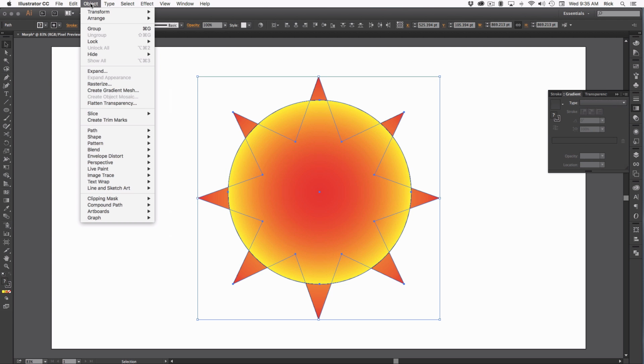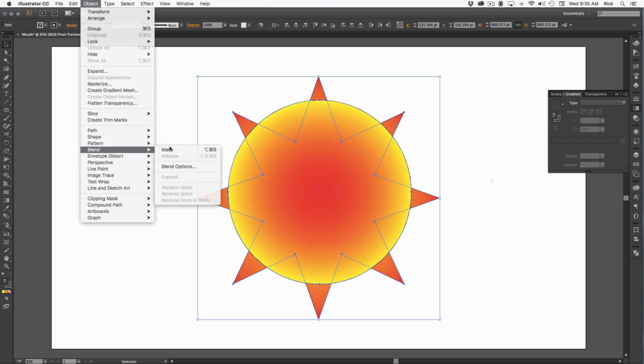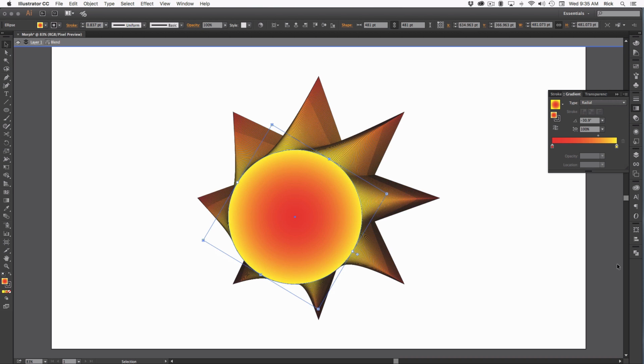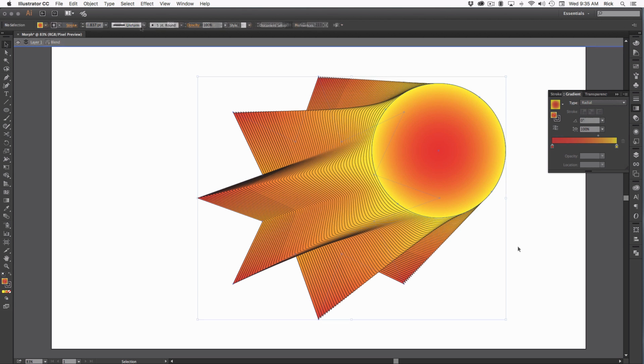The next thing you want to do is specify the number of steps or frames you want in your animation. So we go to the blend options. We're going to set this to 60 for a 60 frame morph. Then we set up the blend. You can enter the isolation mode, move things around, and make your animation look the way you want to.